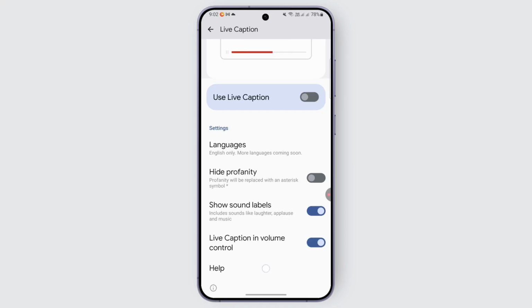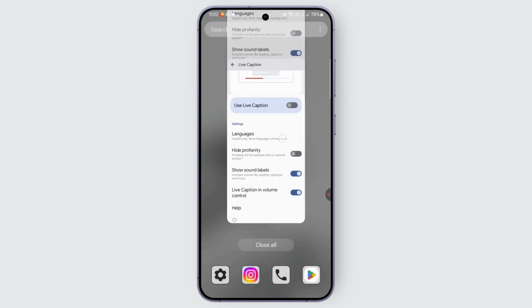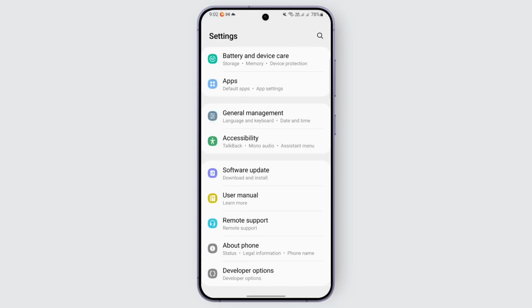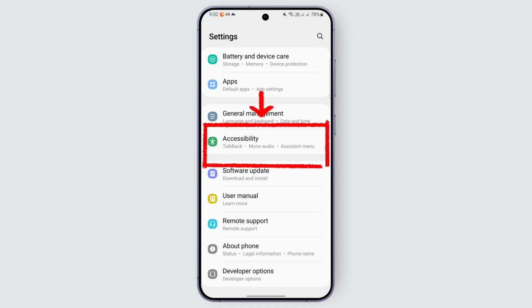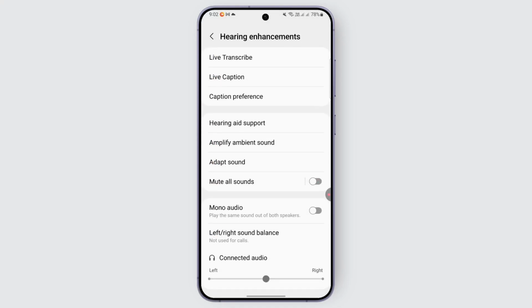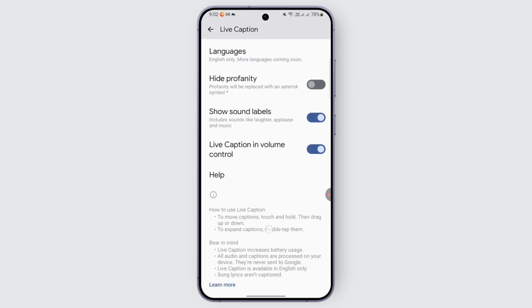You can enable the shortcut by using the volume button as well. In the live caption settings, you can go ahead and look out for the option for volume control. Head over to settings and open it up again, or go over and look out for accessibility, and from there go ahead and look out for the option of hearing enhancement and tap on it, and go ahead and look out for live caption. And from live caption, you can turn on the option for live caption and volume control.